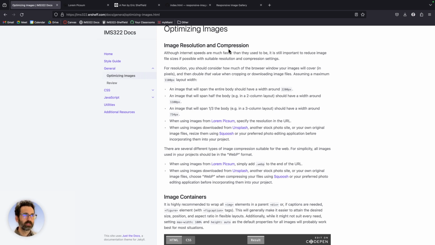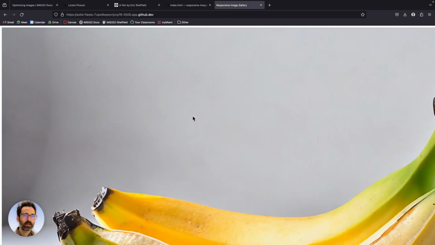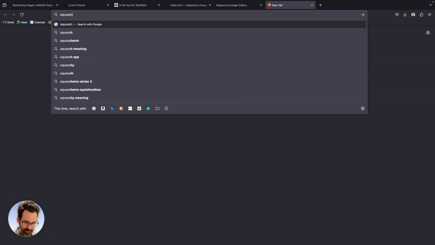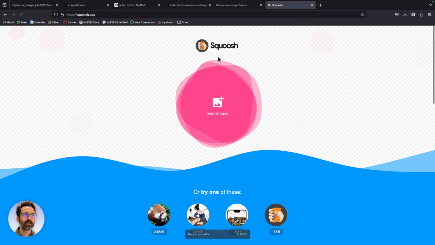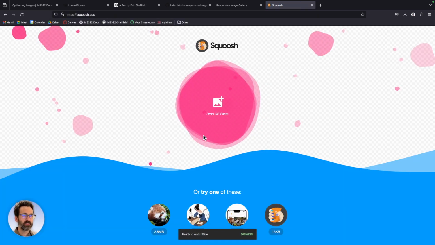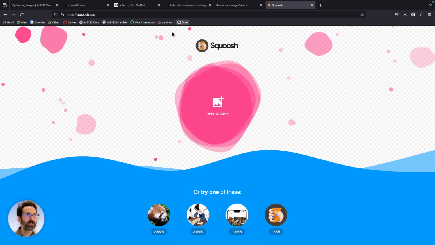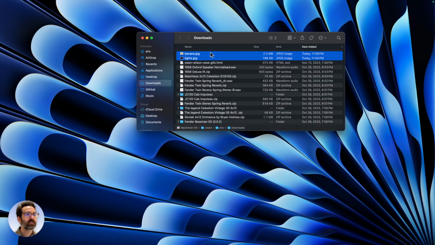So what I want to do is take these 2 photos, and I'm going to use a utility called Squoosh. Yes, that's actually what it's called. It's a free online cropping and resizing and compression site for photos. So I'm going to put my banana photo in here.